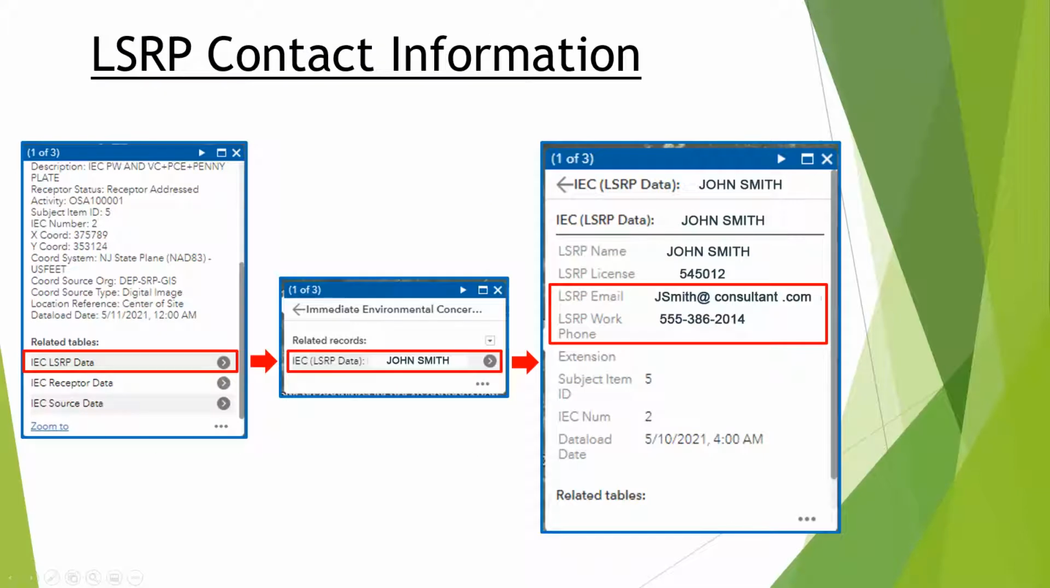This next slide shows where you would find LSRP contact information in the IEC GIS layer if an LSRP is involved with the IEC. Just keep in mind that not all IECs have an LSRP assigned to them, in which case you can use the contact information found on the previous slide to get information about a specific IEC.